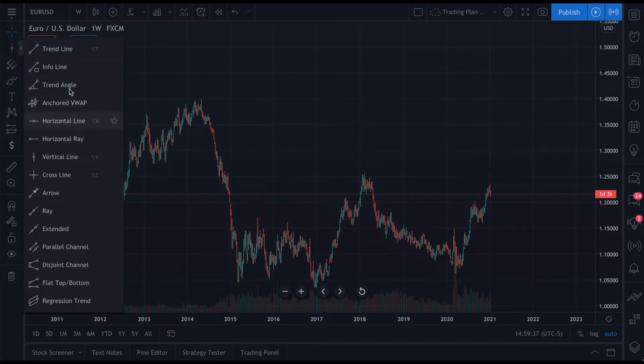Now let's keep going. We've shown you the trend line, a very popular tool. The info line, a really cool tool that we actually think should be used more often because of the stats. It shows you the trend angle, the angle of the trend line you're drawing. Anchored VWAP, volume weighted average price. Horizontal line draws a line across the chart. Horizontal ray, it draws a horizontal ray across the chart. The vertical line, which we just walked through.